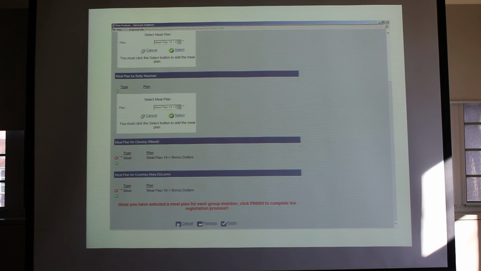That will then take you to the area to select a meal plan. And so each individual in the apartment will be listed. You'll see their names there. And there'll be a drop down to select a meal plan. Once you pull the drop down and pick the meal plan you want, you're going to click on that green select button. And then you'll see that at the bottom of the screen it shows what it looks like once that meal plan is locked in for each individual.